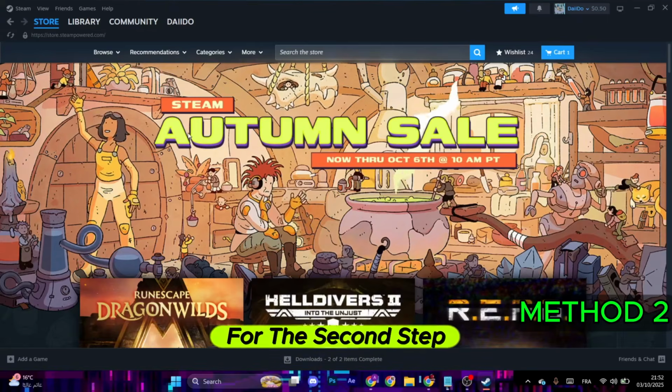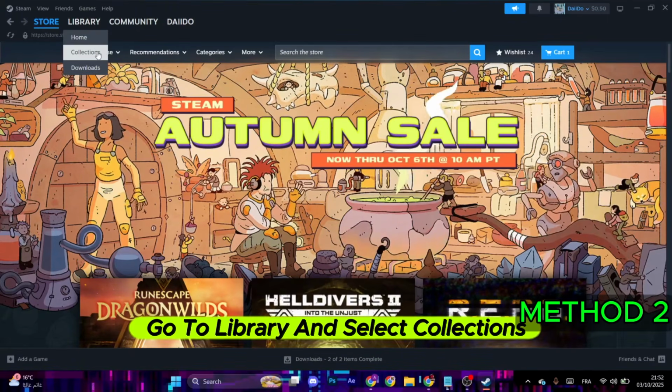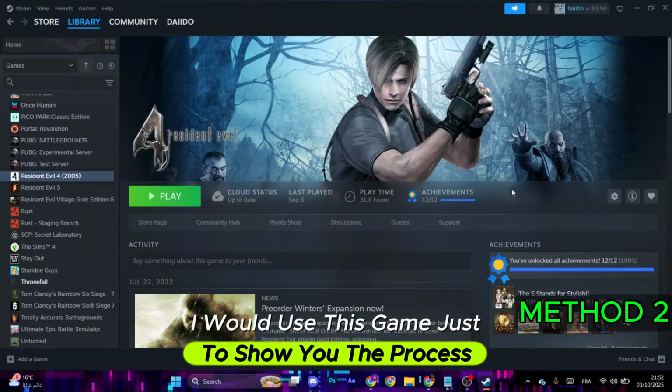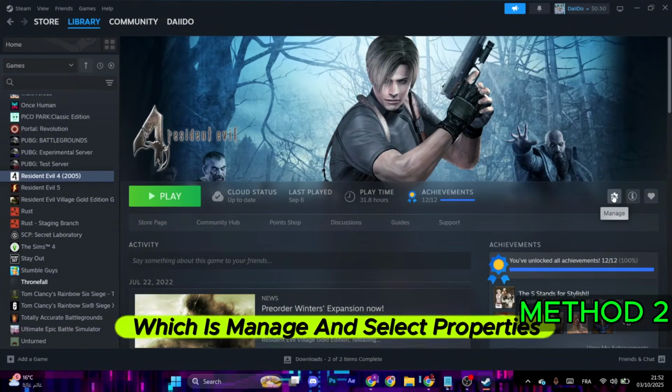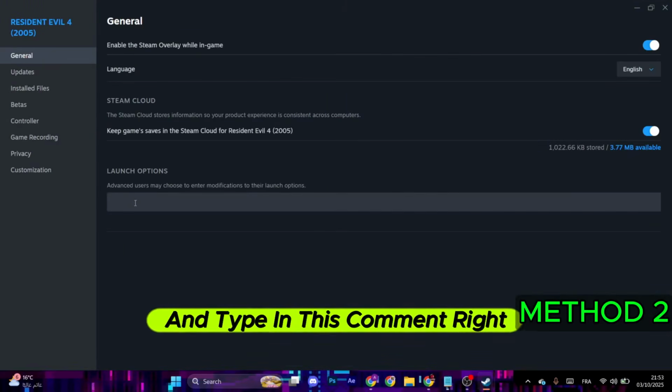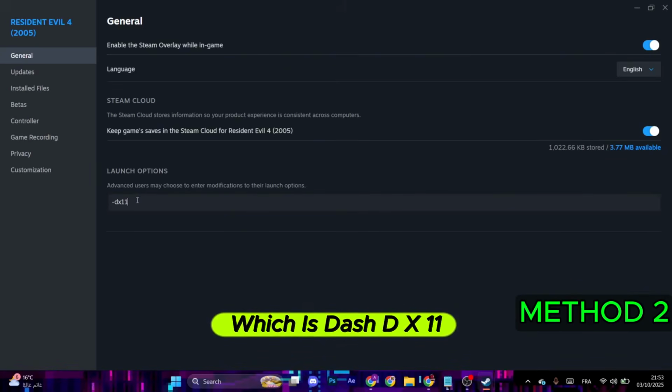Otherwise, click close. For the second step, go to library and select collections. Now search for Wallpaper Engine. I would use this game just to show you the process. Next, go to the gear icon right here, which is manage, and select properties. Now once this tab opens, go to launch options and type in this command right here, which is -dx11.